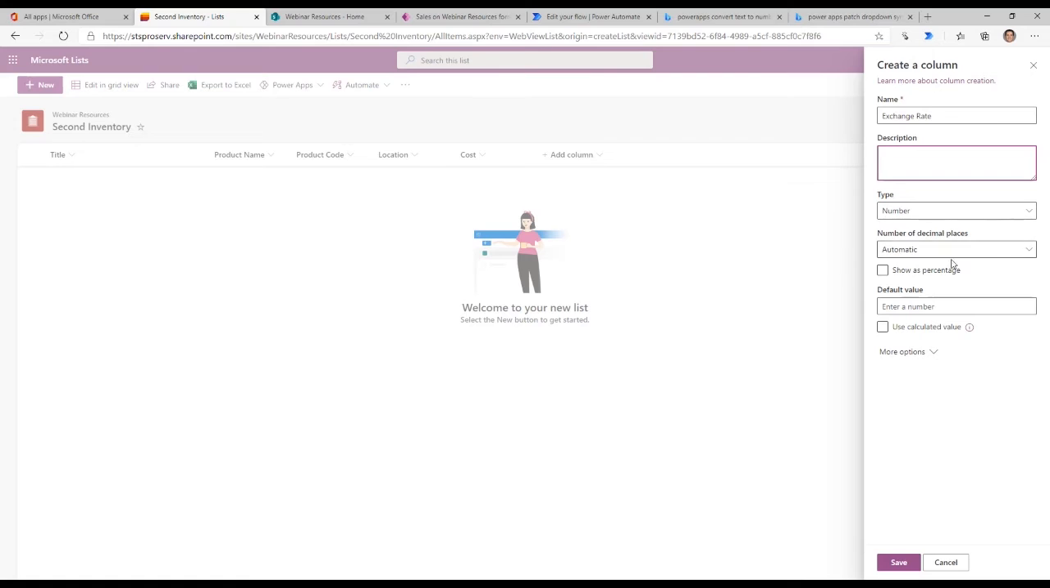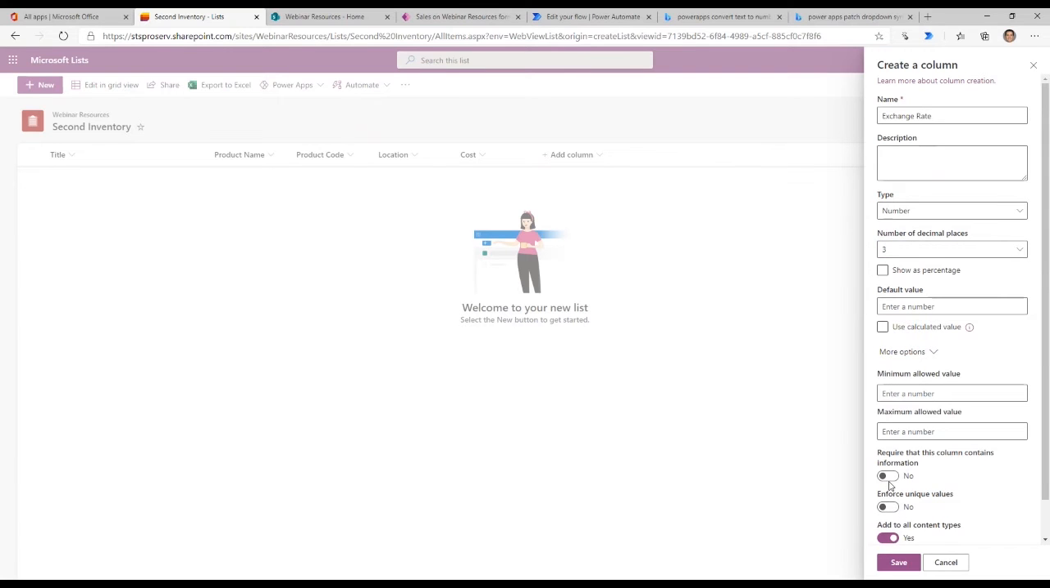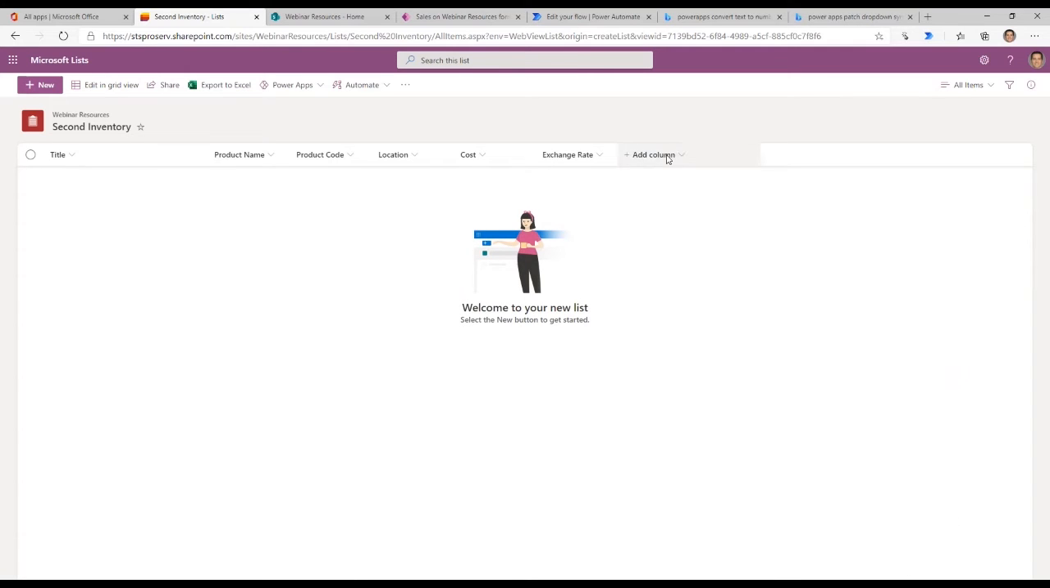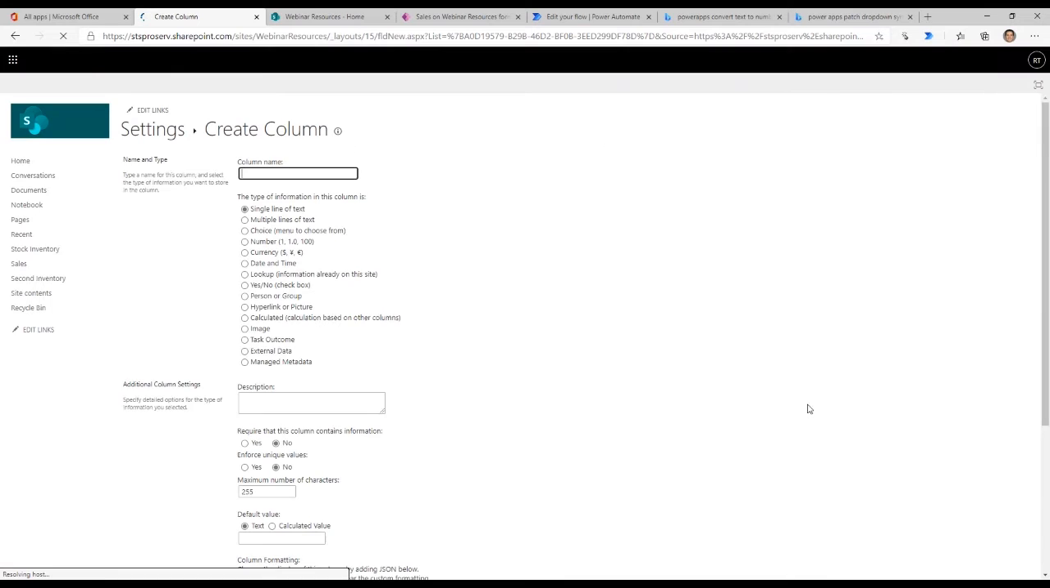So we're going to have a number. Now you'll see a number is going to be an automatic number of decimal places, but let's say we want to choose down to, I think 3 is pretty much the standard for exchange rates, and then we may well want to have a calculated column. Calculated columns are a bit more complex, so we have to go down to more. It's going to get a lot less pretty now, I'm afraid. Sorry about that.